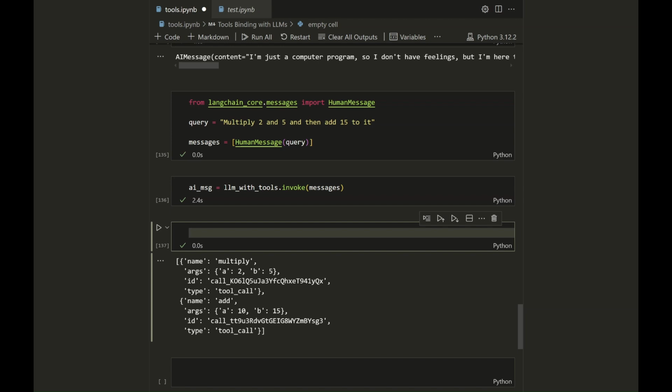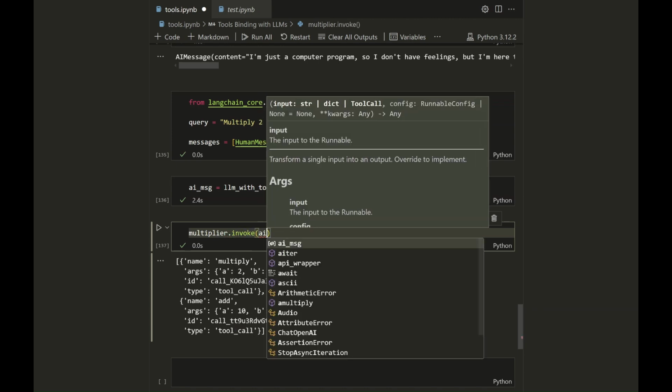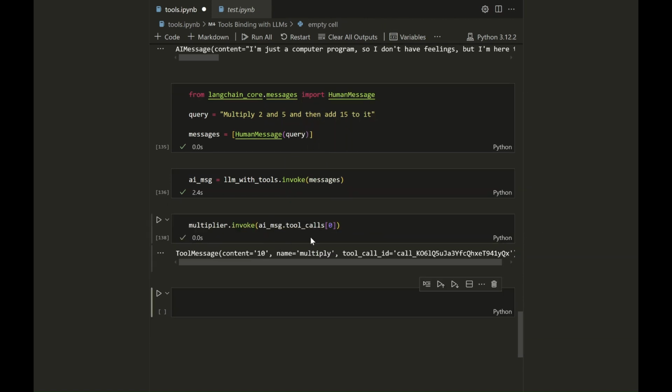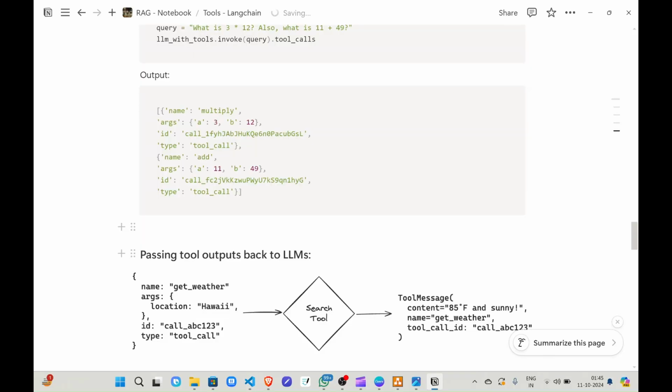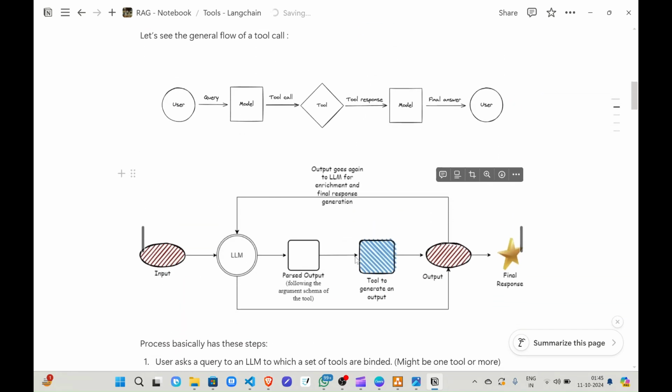That's it. So I'm going to click on multiplier.invoke, and I will go AI message.tool_calls[0]. You see, we have got a response of 10 because we were asking it to multiply 2 and 5, and I have only executed the first one, 0, that is the first argument of the list. So cool, that's how it works. Basically it is working in 3 steps, just like the flow chart I showed you: the LLM's parsed output, which is then provided to the tool to generate an output.